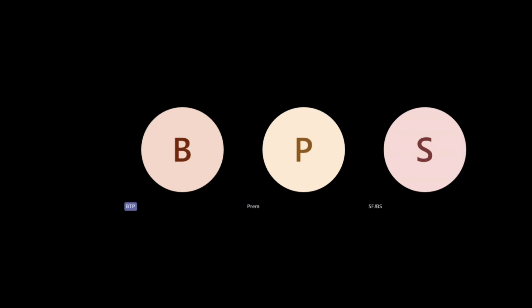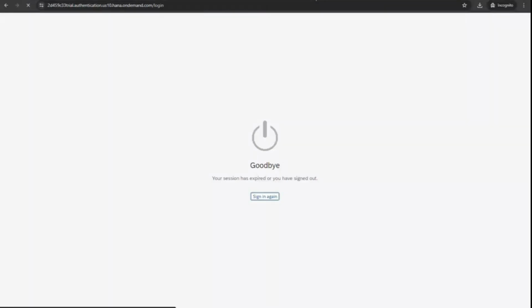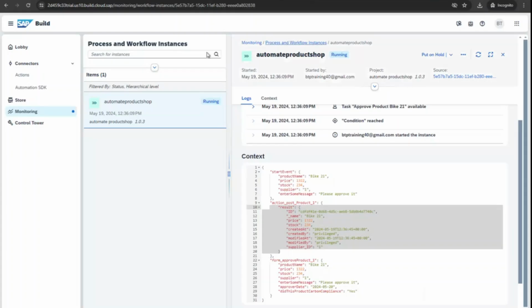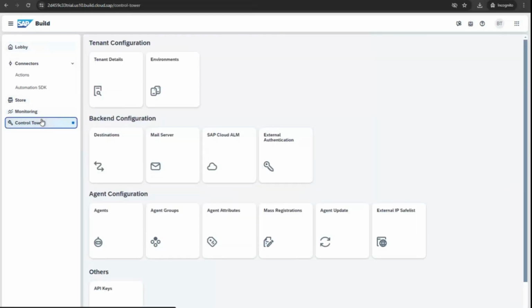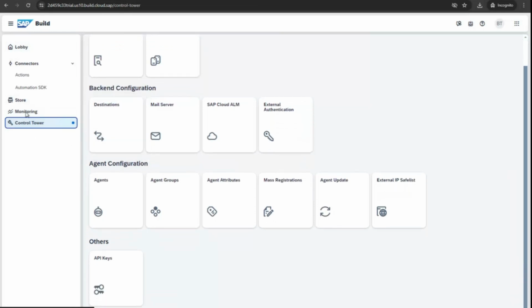Okay, so with this, let me just go further. Now you have seen these actions and editors, right? Before I go further, I will also explain a few of the most important and interesting things here. If you see the control tower, you will see a lot of environments like tenant details, environment details, and destinations, which I've already shown you. But the most important part is the store.